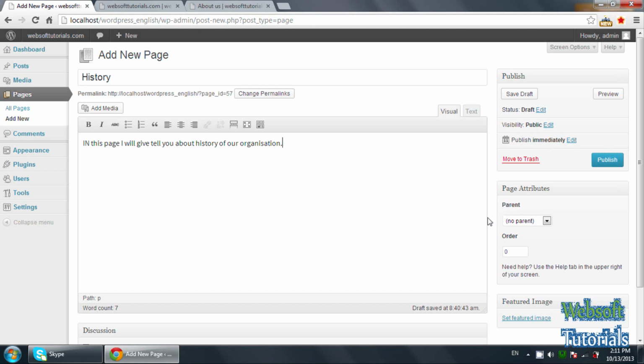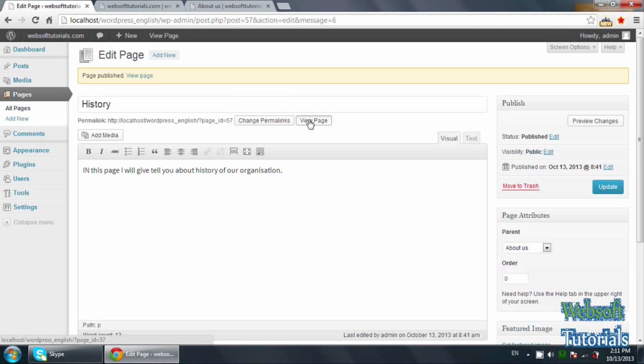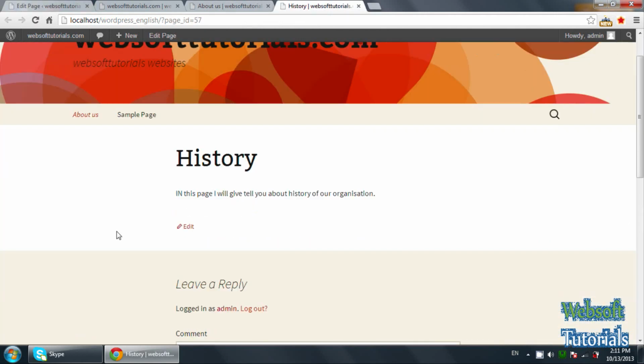Then if you want to make it a child page, firstly you need to click on this drop down menu and you need to select about us. Means you need to select its parent page, then it will be the child page of about us page. Then click on this publish button and click on view page. You can see this is the history.